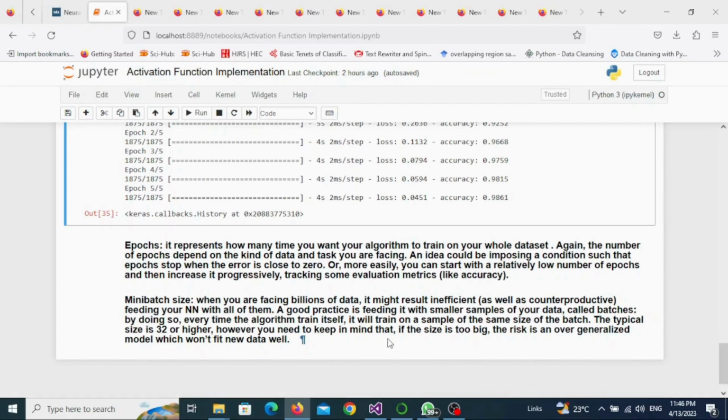However, you need to keep in mind that if the size is too big, the risk is an overgeneralized model which wouldn't fit new data well. So you can even write the batch size up to 50 and so on, but this is the standard batch size, which is 32. We can write a batch size of 40, 45, 50, even 100, but in this case there might be a risk that the resultant model will not be a generalized model.